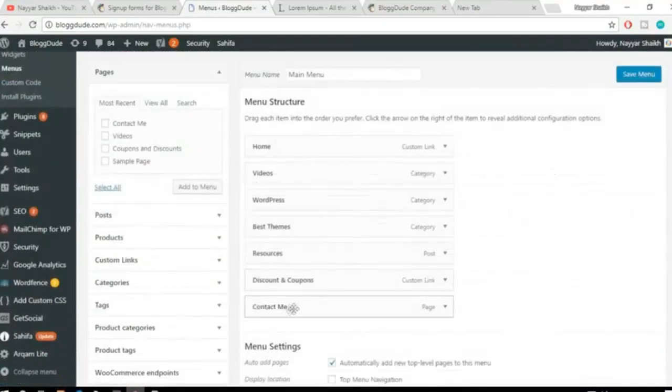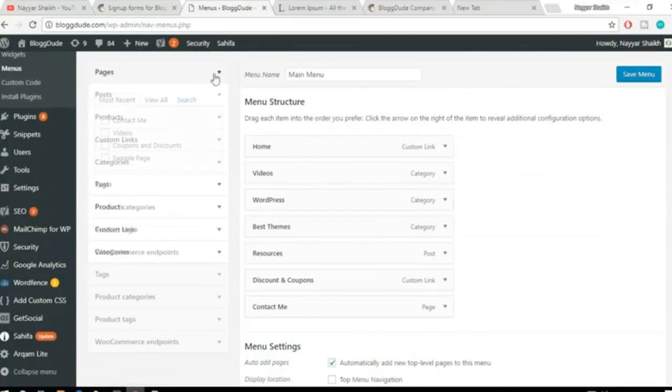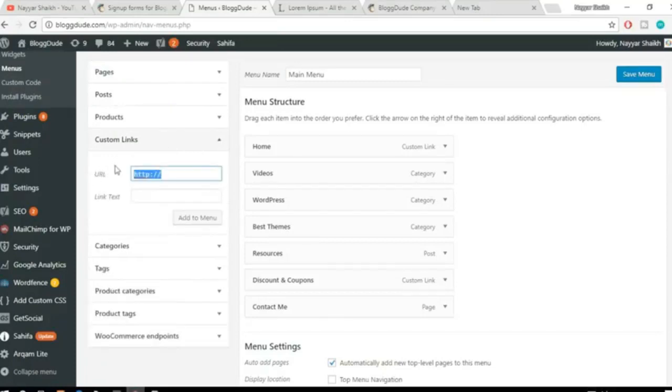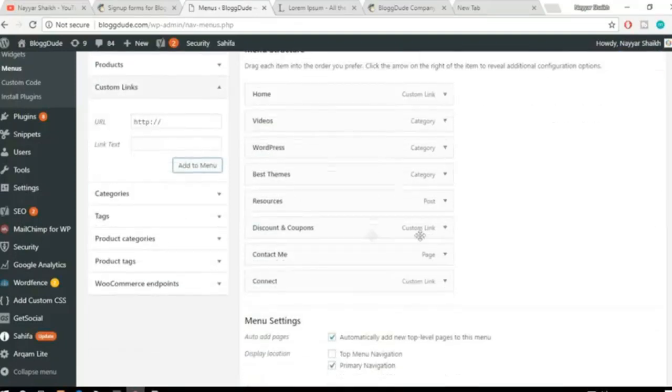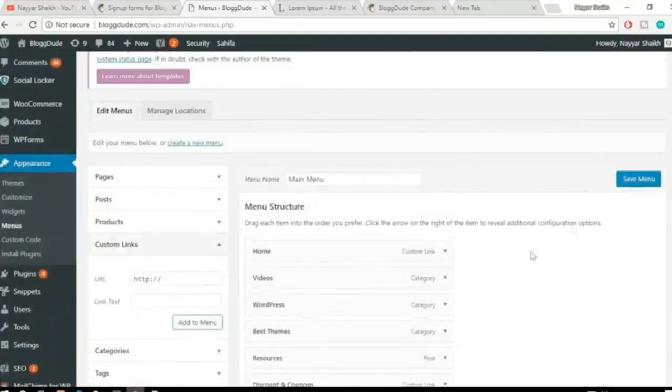Okay, so this is our menu. The last option is contact me, but I want to add a new option. So what I'll do, I'll select custom links from here and I'll paste in the link which I just copied from there, and in the link text I'll just type in connect or something like that and click on add to menu. Okay, so I have this connect at the bottom.